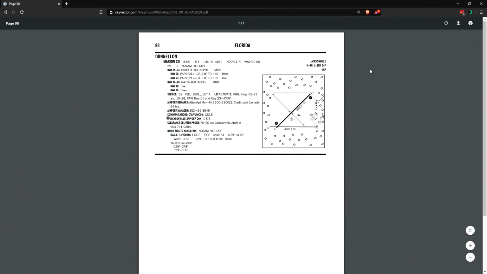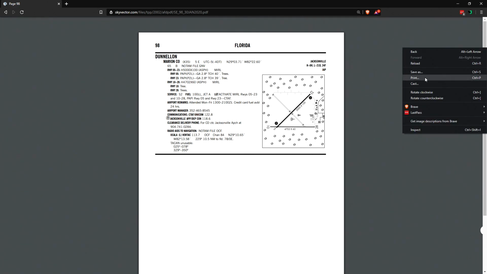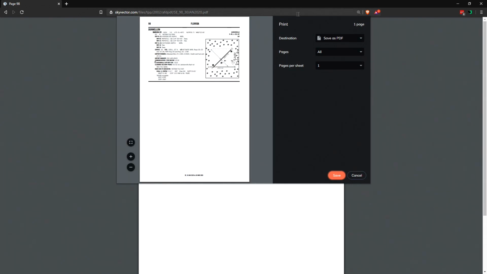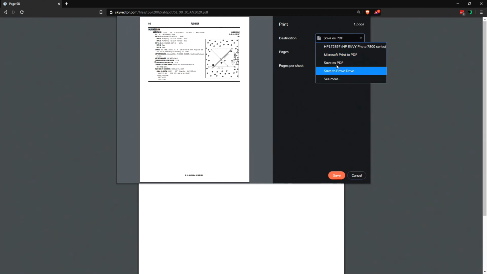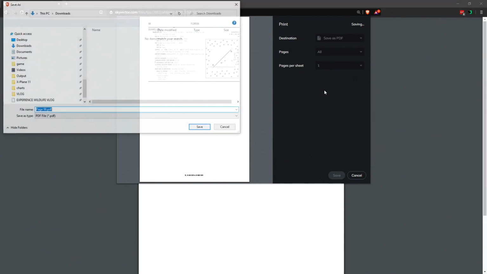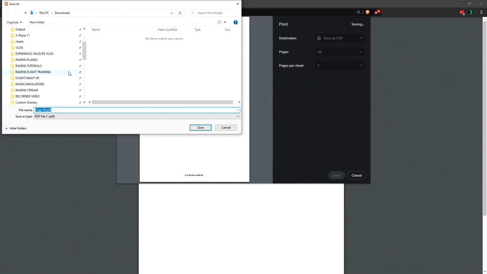I'm going to want to bring this with me into the plane, and I'm going to show you how to do that. So I'm just going to go up. I'm in Brave right here, which is my browser, but in Chrome or any of the other ones, I think you just right click and say print on any of these, which will bring this up. Now in Windows 10, save as PDF is always an option, and so you're just going to want to save it as a PDF file, and you're going to want to put it in the charts directory, which is inside Avitab. So it's X-Plane, Resources, Plugins, Avitab, Charts.